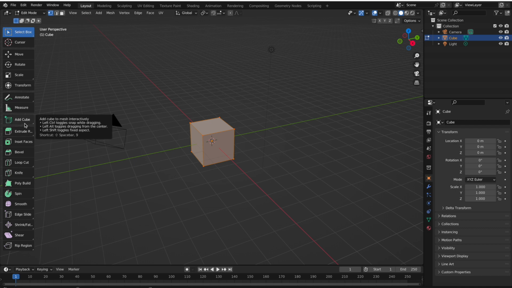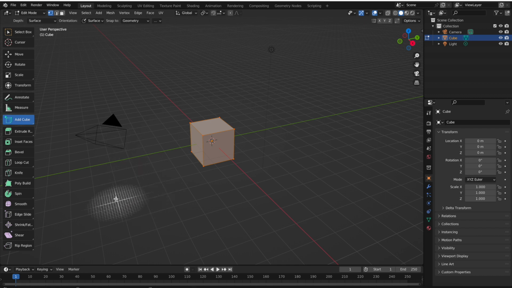So our add cube tool is very cool because it lets you add cubes that are of different dimensions. Of course, you can just start with the cube that's here and scale it to transform it. Very good option. But if you see, it sort of looks like graph paper that's popping up on our grid here. You can click to drag and set whatever dimensions you want on X and Y. And then once you release that and click again, you can get your Z axis.